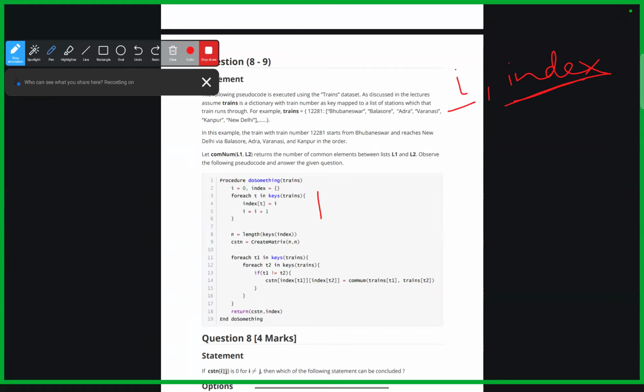Then we are doing this. What will this do? What will index contain after executing those three lines? The index, the number of stations. Index of t is equal to I. What will be the value of index at the end of executing this particular thing? Line number 3 to 6.